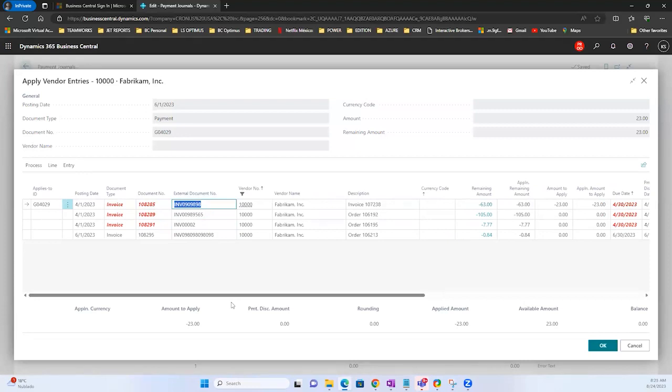Because when the vendor arrives at my office, I want this or that invoice to be paid. That could happen. Well, the idea is that you immediately identify it by external document number. Just that small detail, but very important.